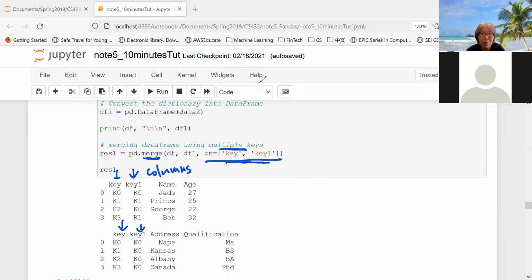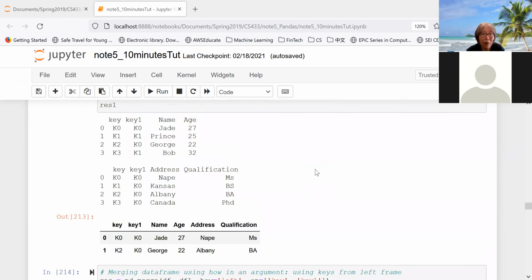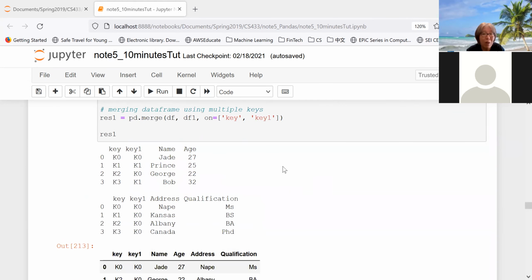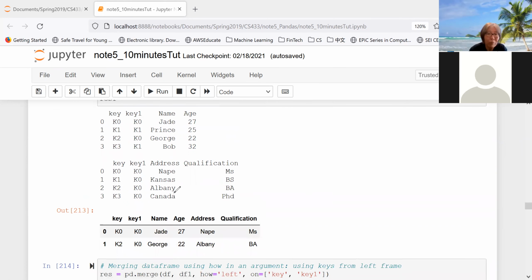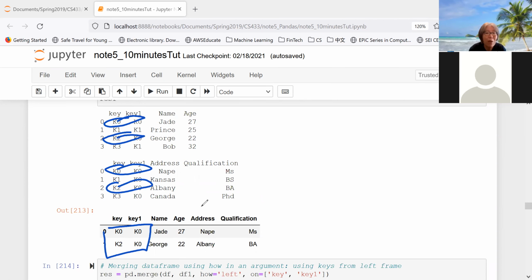Then let's take a look at the result. We didn't specify the join mode, and here it takes the inner join. So it looks for the common ones. Both have K0 and K2, K0. So they expand the columns based on the common specified keys.